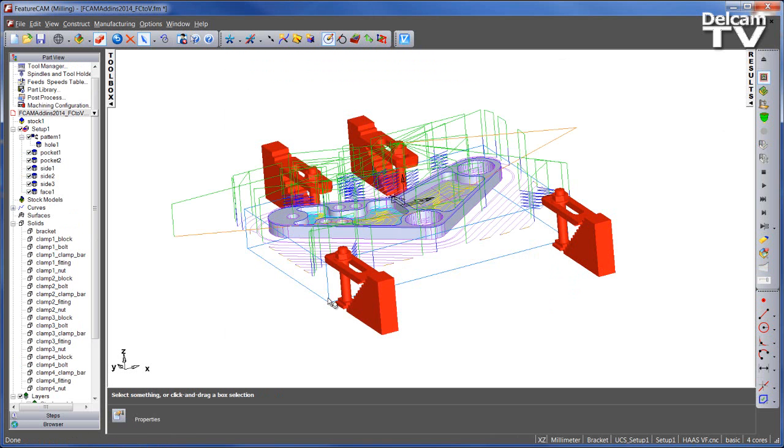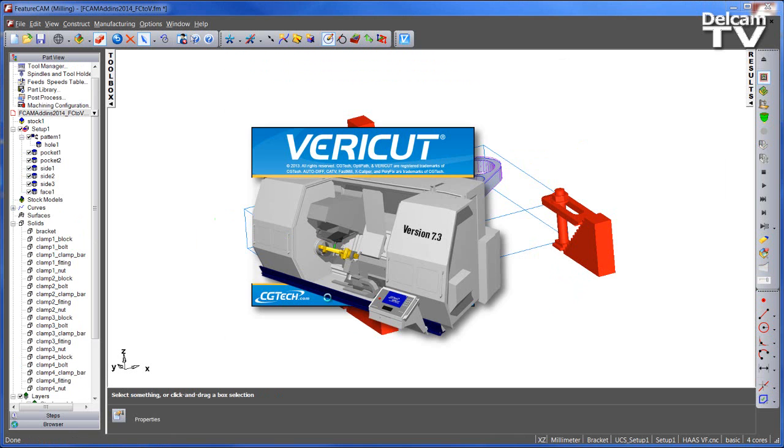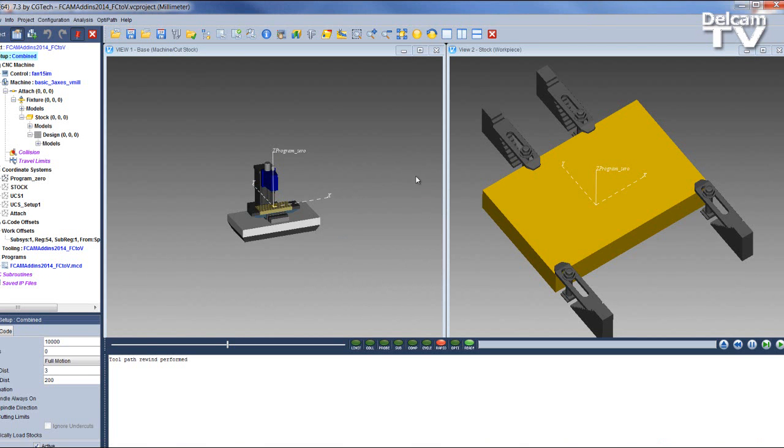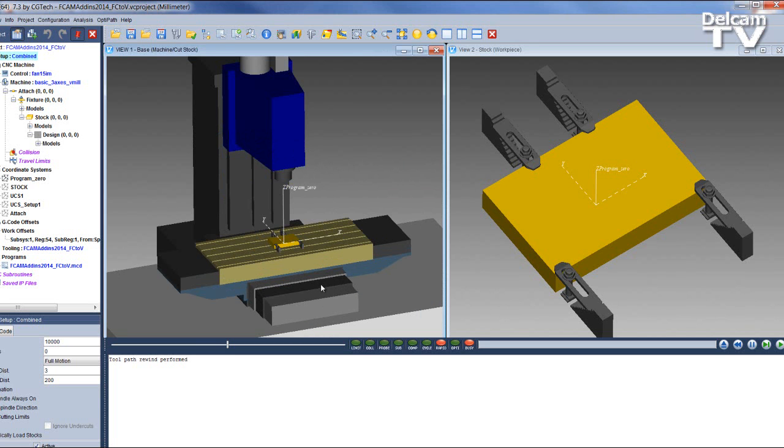It's going to run through a simulation, a centerline simulation of all of the toolpaths. I get a pop-up message to say that's done, and what we can now see is that we have our Vericut project opened within Vericut. So I'm just going to navigate to the location of that particular project so we can see the files that have been output.